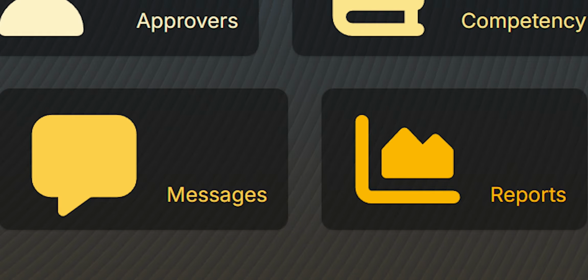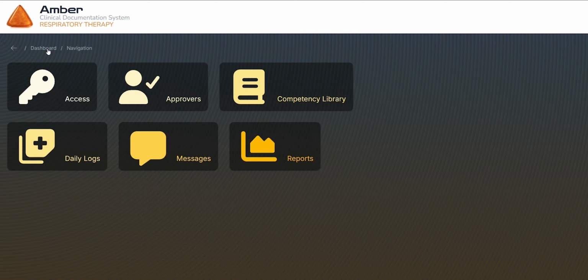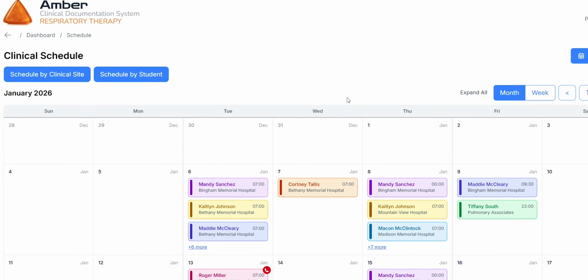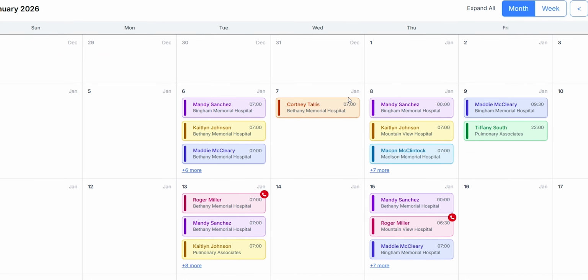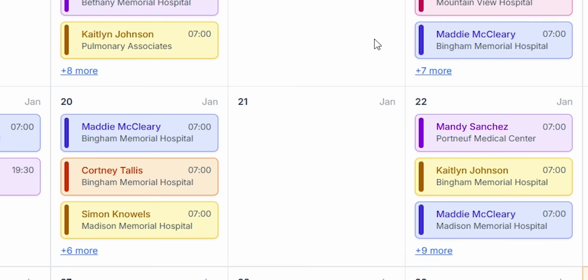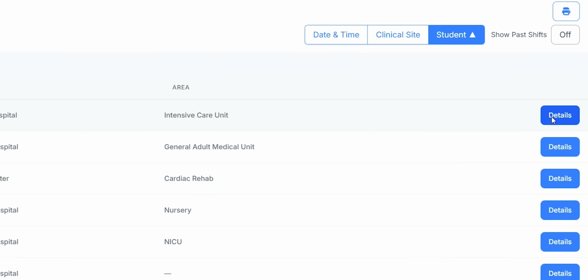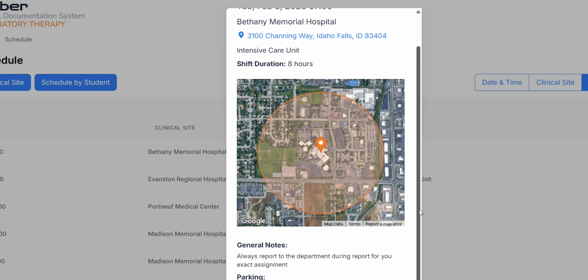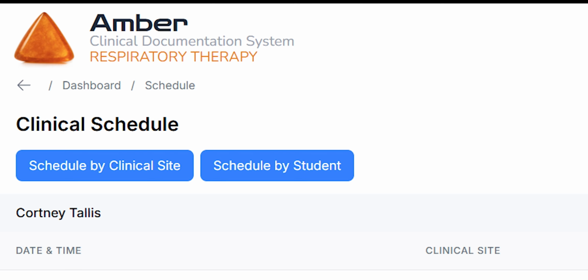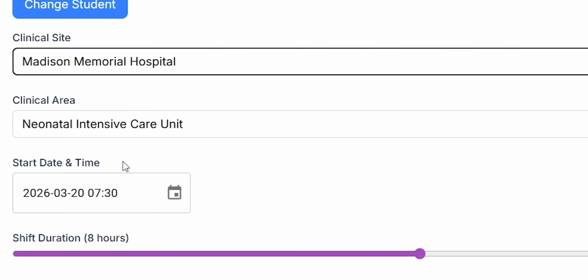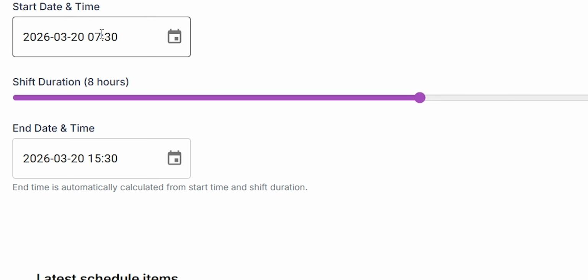But for now, let's return back to the main dashboard and dive a little deeper into some things we can do from there. Going into the scheduling area, you can see the list of your current clinical assignments. They are organized by student, although you can reorganize the view by date or by clinical site. From here, you can explore the details of any specific assignment. Location, map, as well as parking and security notes can be examined. It is also from here that you can schedule clinical shifts, either by clinical site or by student. Scheduling involves selecting a clinical site, an area, and then, of course, a date and time.